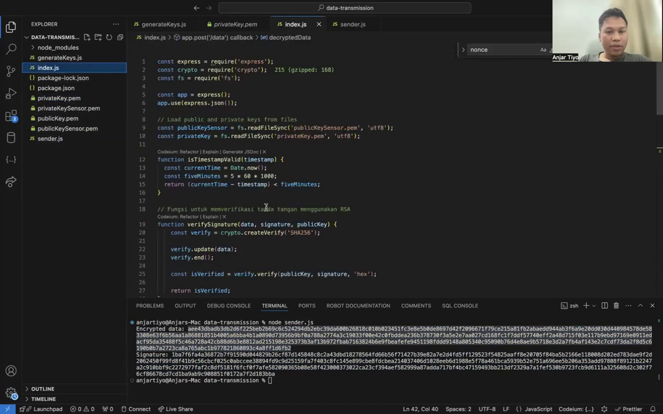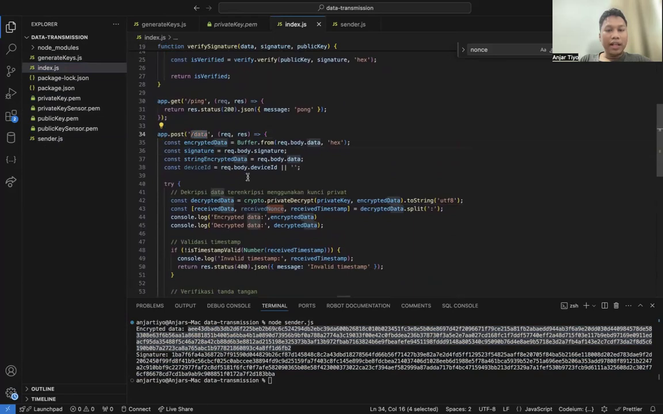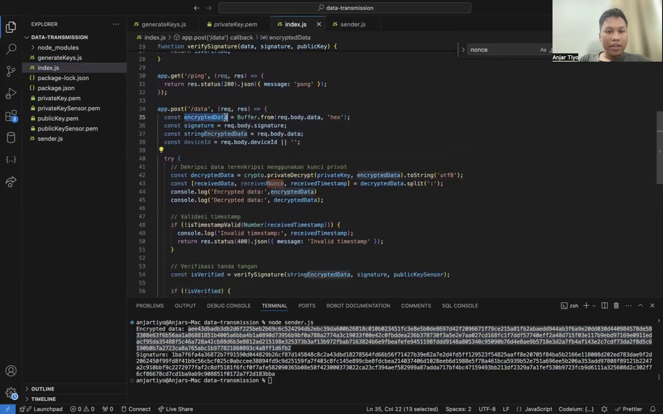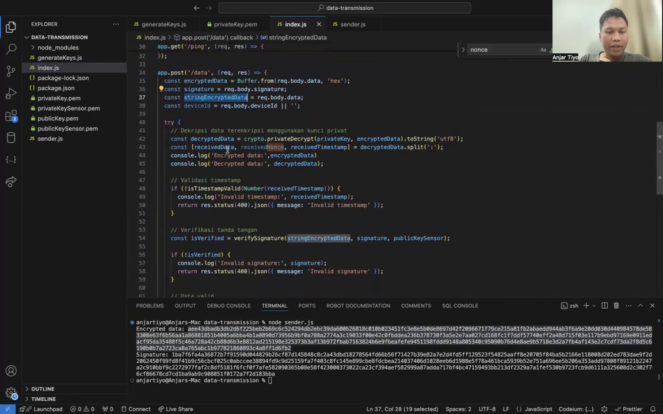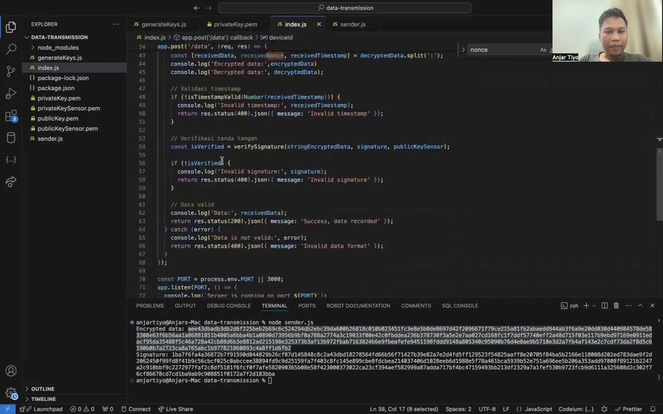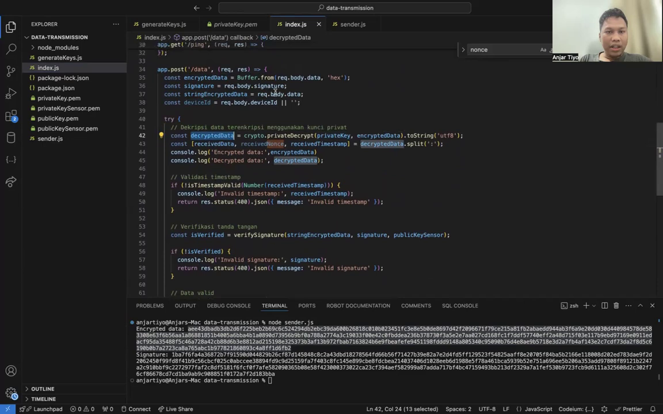Okay. This is the code from the server. Now, when the incoming data comes, and this is the encrypted data, we will buffer the data in hex format, and then the signature, we have the signature here, and the signed encrypted data. We can also add device ID later. Okay, the first step is to decrypt the data. The encrypted data will be decrypted using the private key of the server. This is the private key of the server.